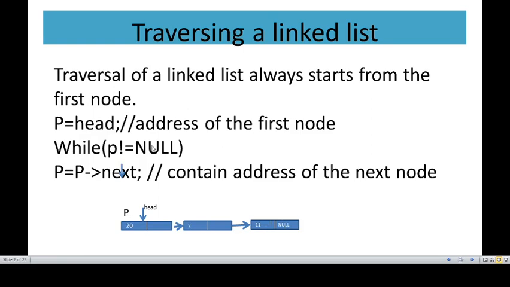So while P not equals null means while P's next part is not null. Traverse: P equals P's next. This is initially your P, and P's next is this. Now again, if this part is not null, then again traverse to P's next. And this is the traversing of a linked list.